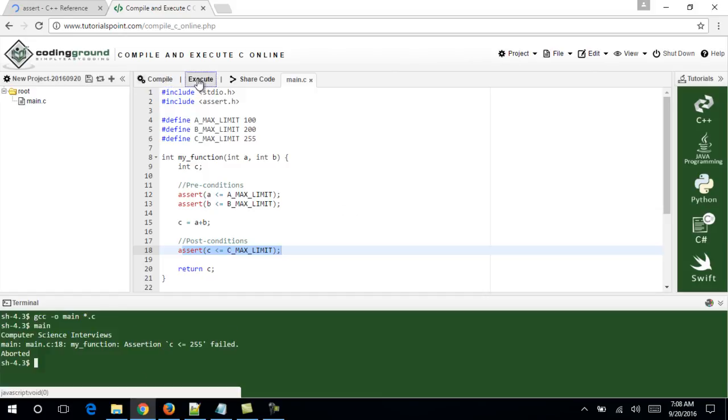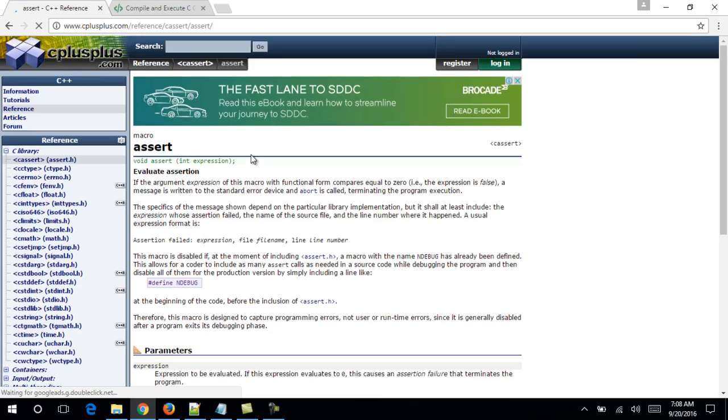Compile and execute. You can see that it says main.c line number 18, my function, assertion c less than or equal to 255 failed, which is this line. So this is a good debugging tool. It can help you a lot. It can save development time. It can be asked in interviews. You can explain all this, you can show this example. It should be sufficient. And for more information, please go through this page.